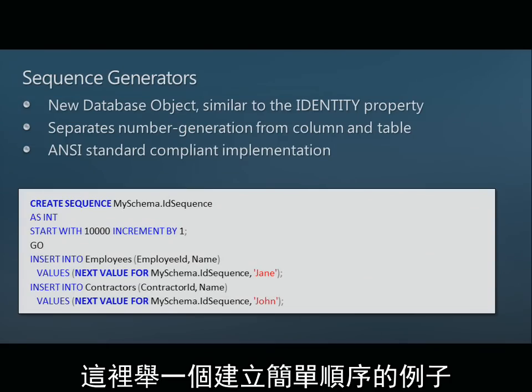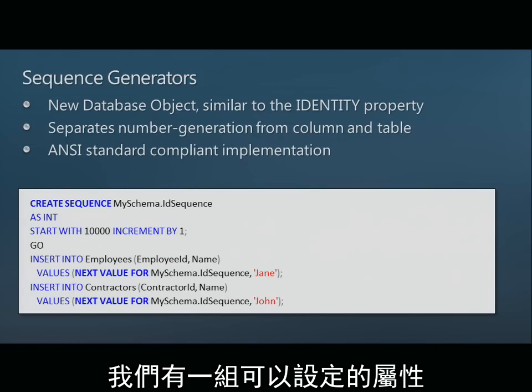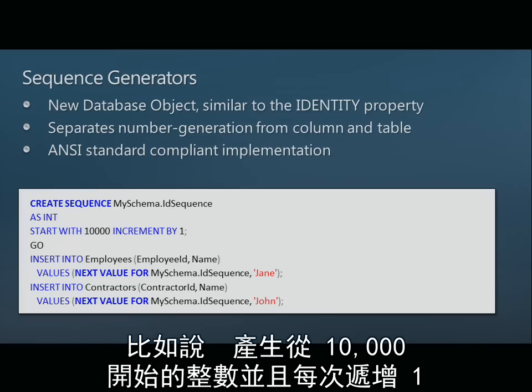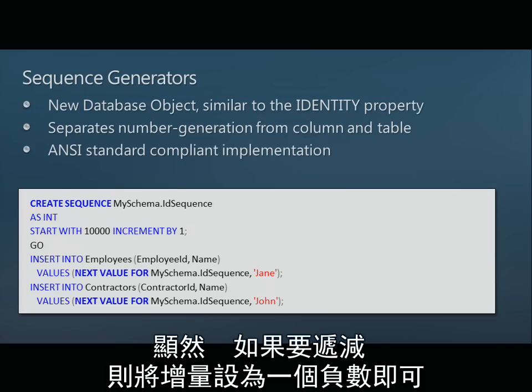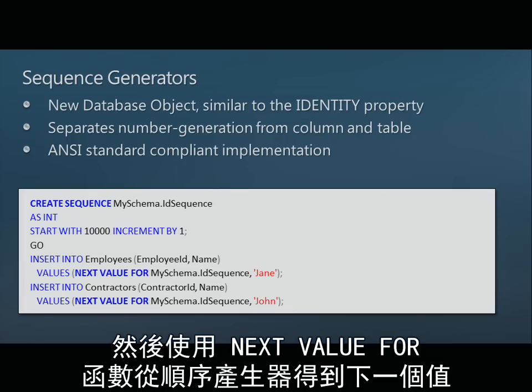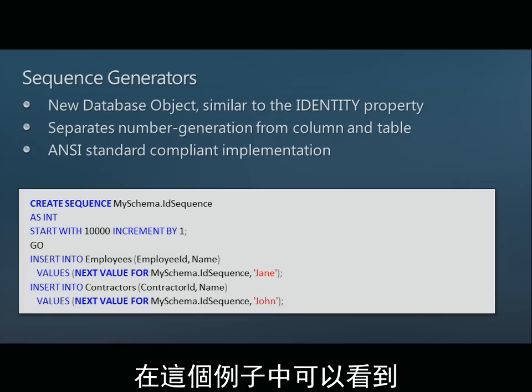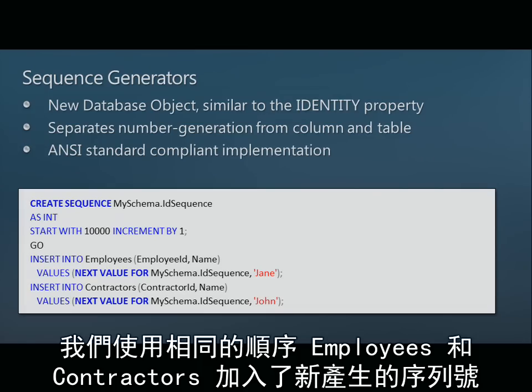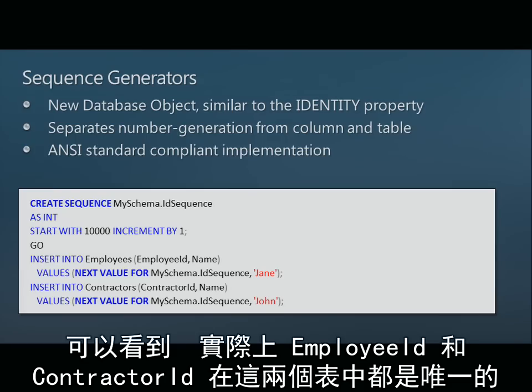And here we have an example of creating a simple sequence. We have a set of properties that you can specify. So here we say, generate integers and please start at 10,000 and increment by 1. And you can obviously say increment by a negative number if you wanted to decrement. And then you use the NEXT VALUE FOR function to get the next value from the sequence generator. In this example, you can see that we're now generating numbers for both employees and contractors using the same sequence. So now you will know that employee ID and contractor ID are actually unique across both of these tables.